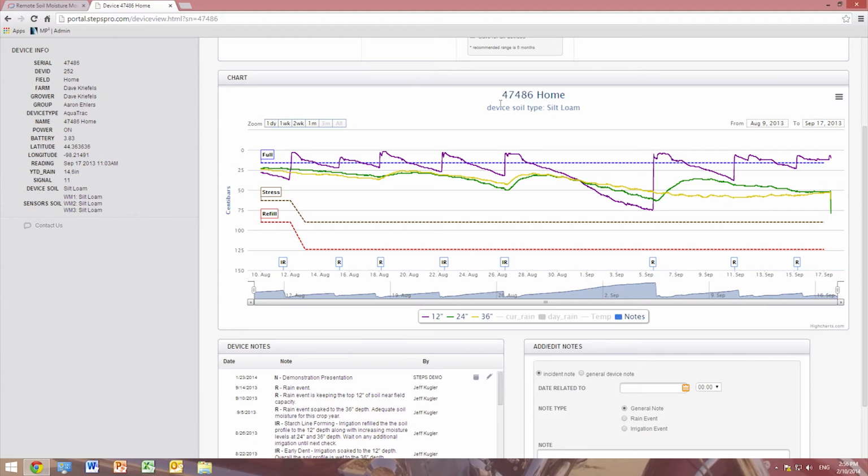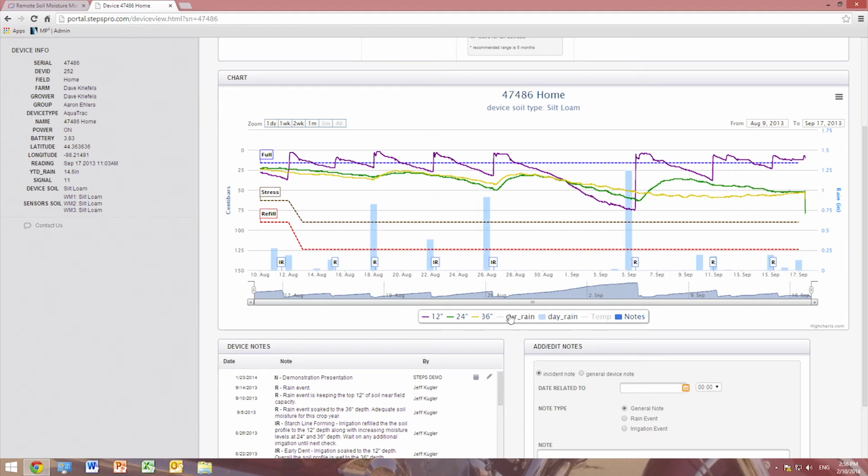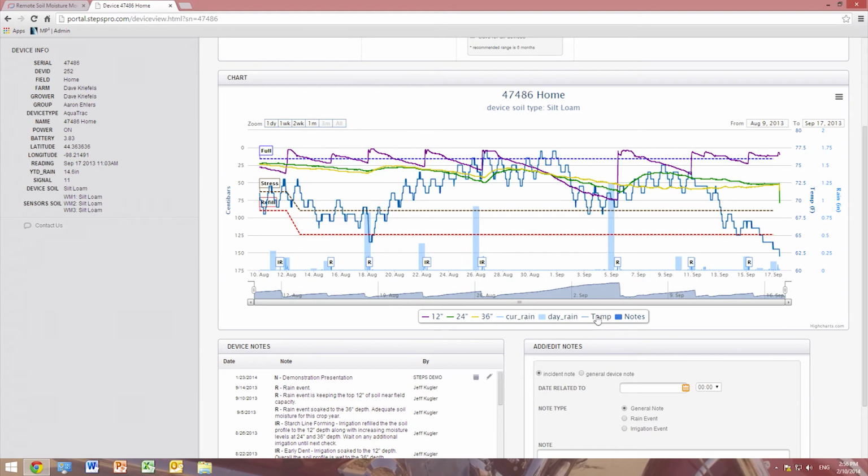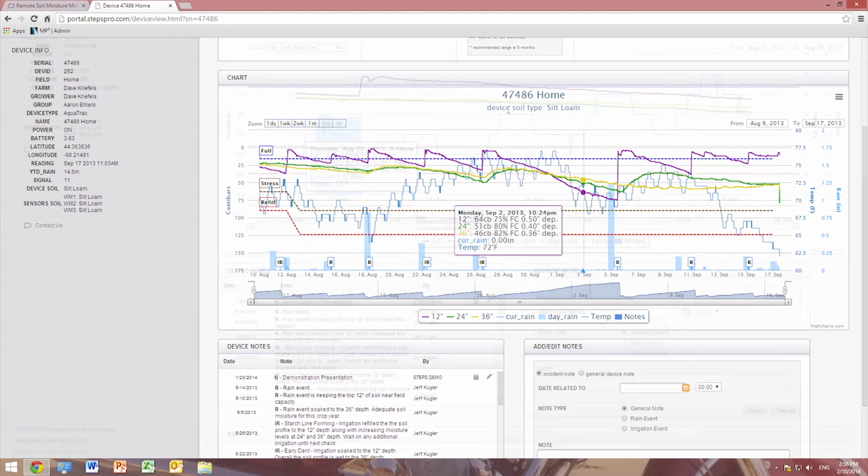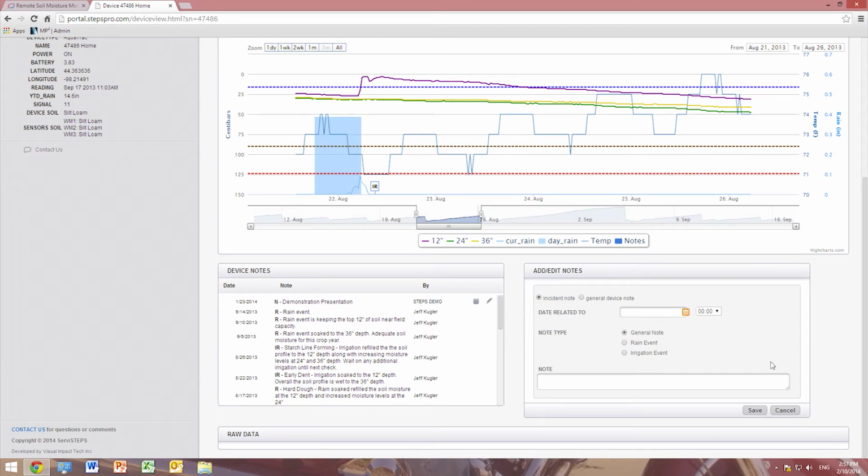On the chart itself, there's a slider designed for moving through the data. At the top of the graph, information is displayed, including the serial number, field name, grower, and soil type for the unit based on the soil sample or the NRCS database. Now, 6 months of data is loaded at one time. The sensor depths, current rain, day rain, and temperature can be clicked on and off, as you can see here.